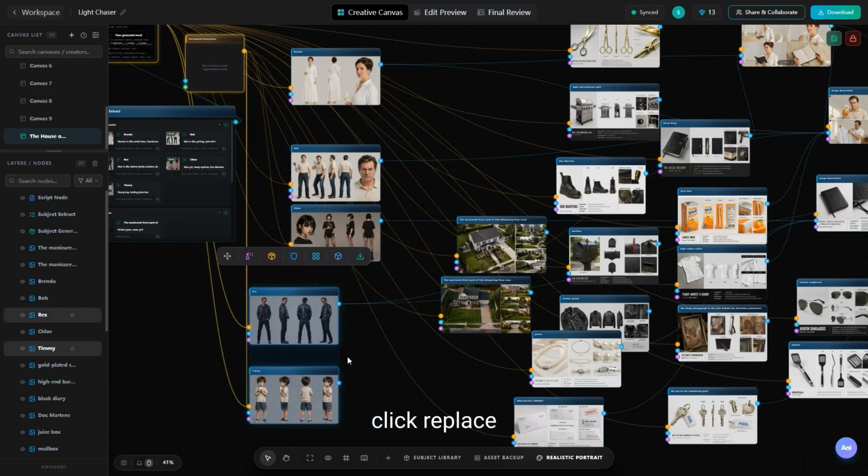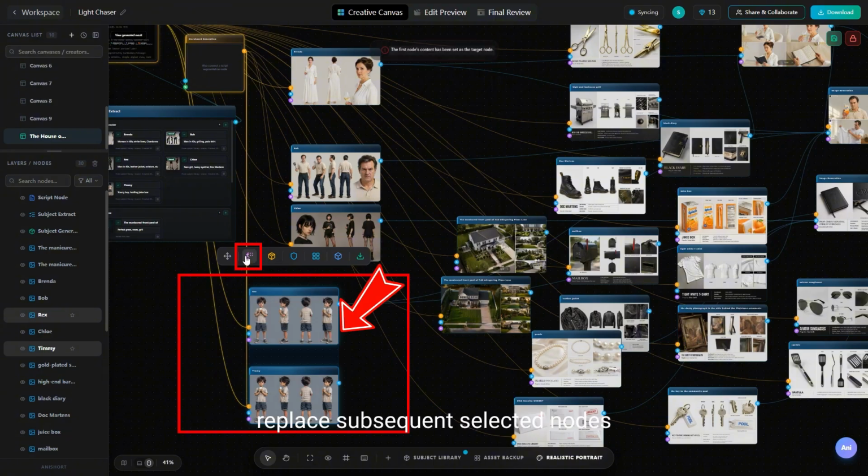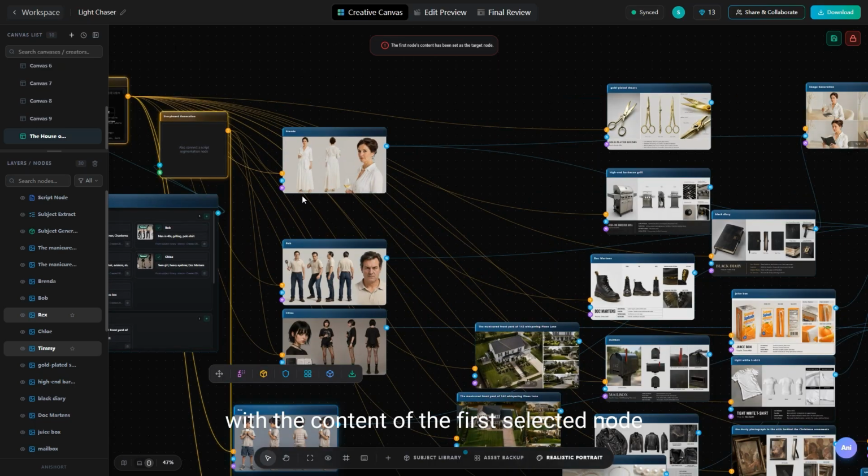Click Replace. You can batch replace images. Replace subsequent selected nodes with the content of the first selected node.